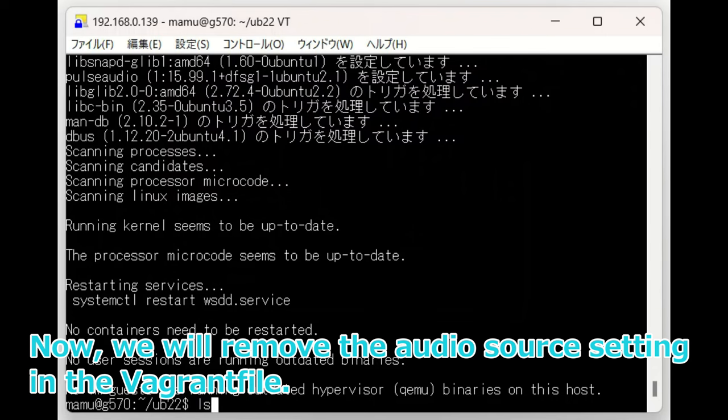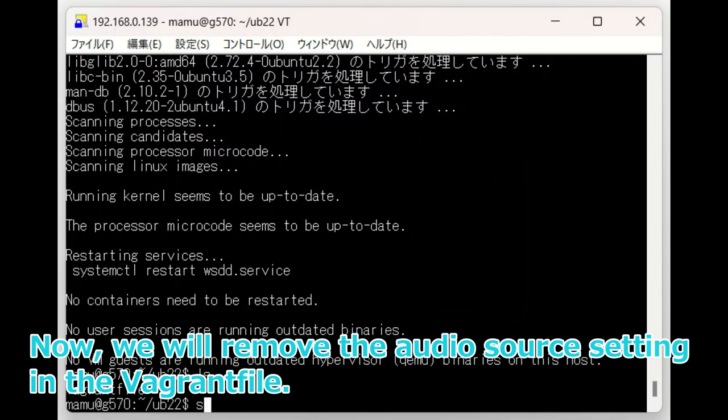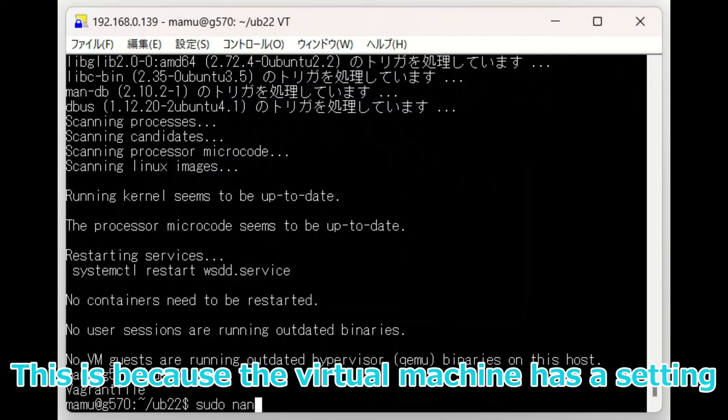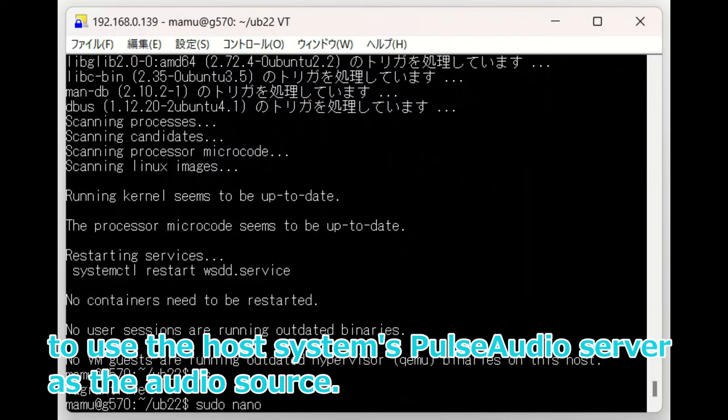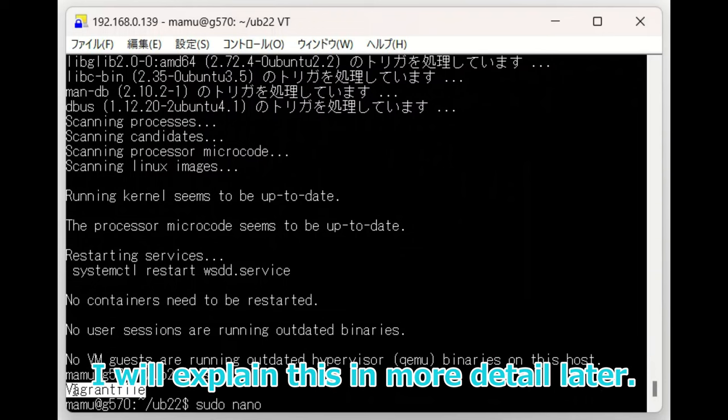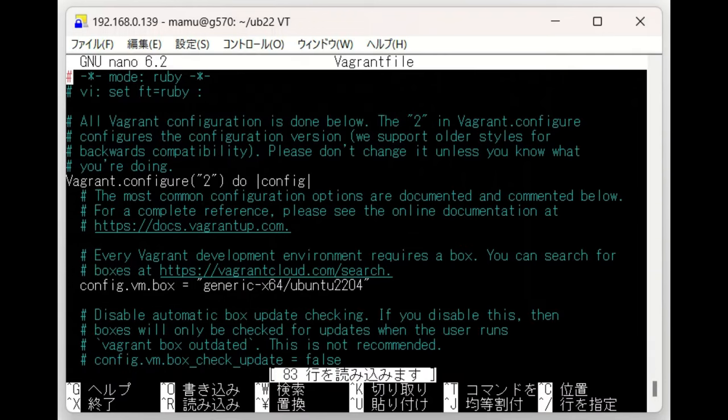Now, we will remove the audio source setting in the Vagrant file. This is because a virtual machine has a setting to use the host system's Pulse Audio server as the audio source. I will explain this in more detail later.